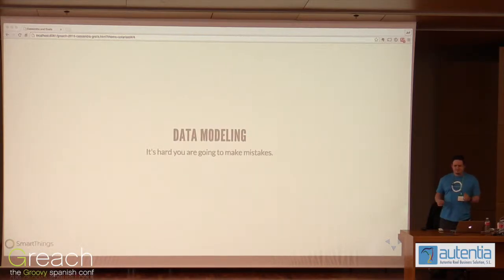Data model. You're going to mess this up. Really, I still mess it up, and I've been doing it for 3 years. Data modeling in Cassandra is just very hard. Don't be surprised if you make mistakes. Iterate as much as you can. Test before you go to production, of course.